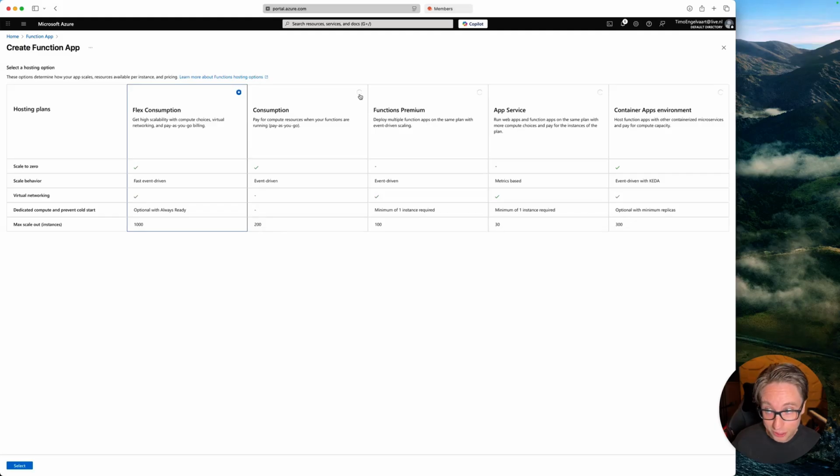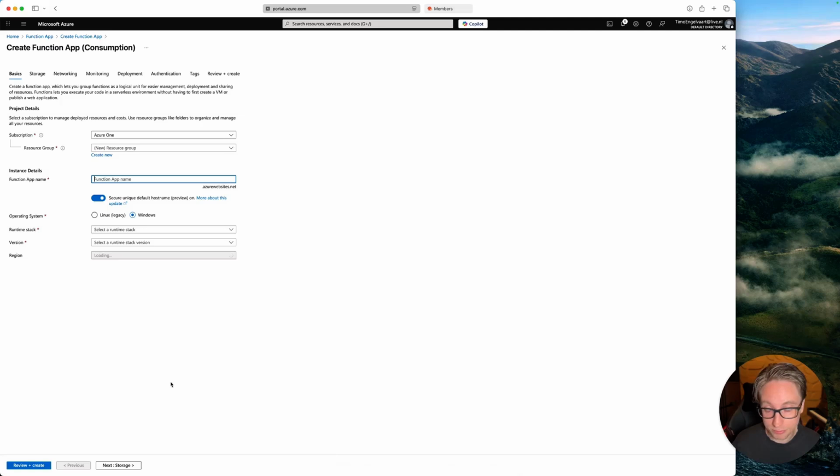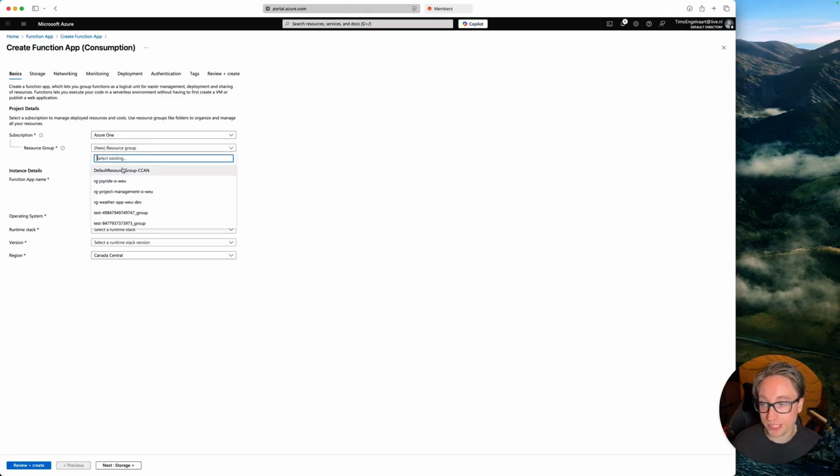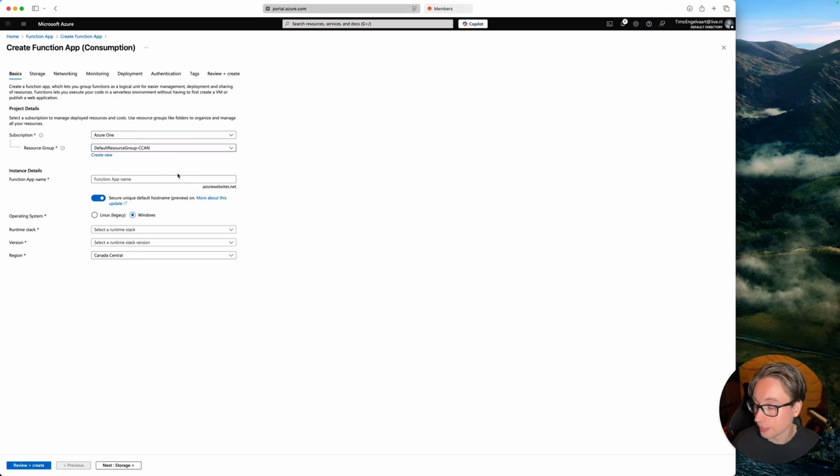We're going to choose the consumption plan because it's the cheapest option. It's really a few cents per run, so it's not that much. You're going to click on the subscription that you want to use. I'm going to use the standard one, it's the Azure one. The resource group, if you don't have one, you can create one like this, but I'm going to use my standard one. We're going to give it a name.